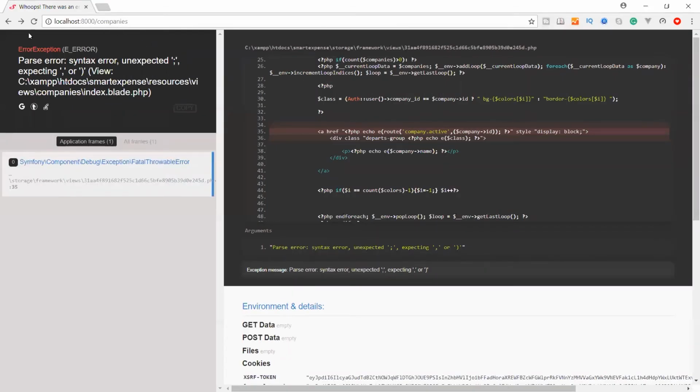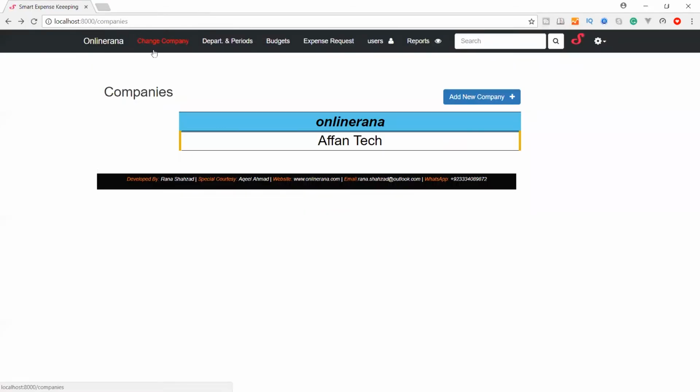Save it. Refresh. So if I go to this, you see when we click on our link, it is displaying an ID of the company. If I change it to two, you see it is returning company number two. So it's not good.